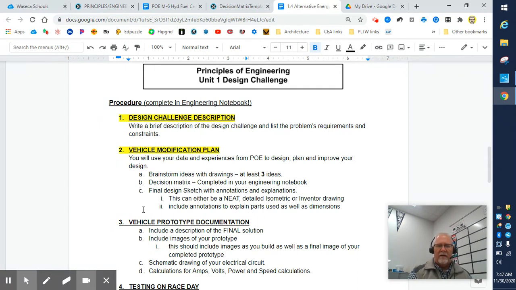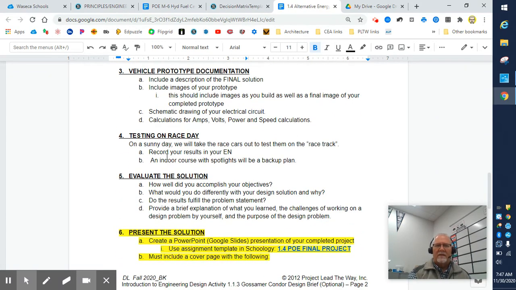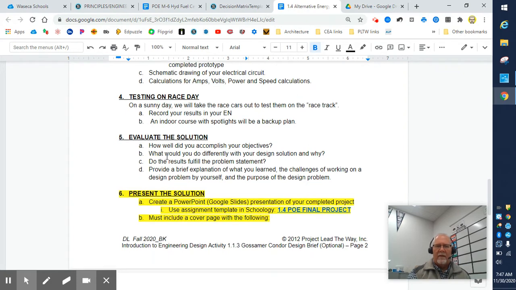Step C then is the final design sketch. It can either be a neat, detailed isometric, or it can be an Inventor drawing. Include annotations, explain the parts used as well as dimensions, so don't forget those details. We'll skip over this prototype documentation. This is where we'll pick up in second trimester. Testing, race day, we'll put that off as well, and then evaluating, we can't really do that till the end.